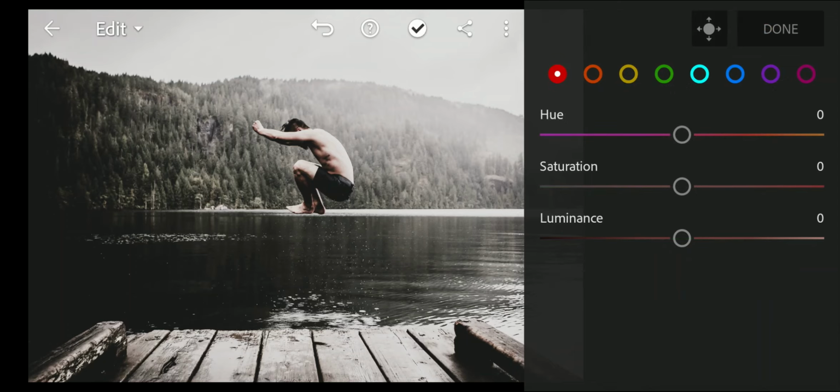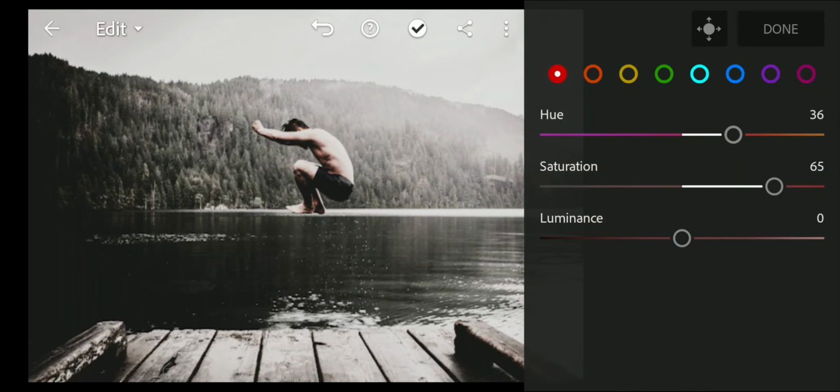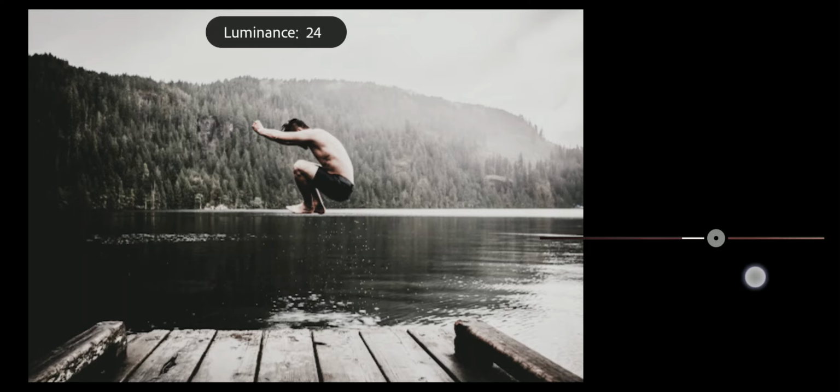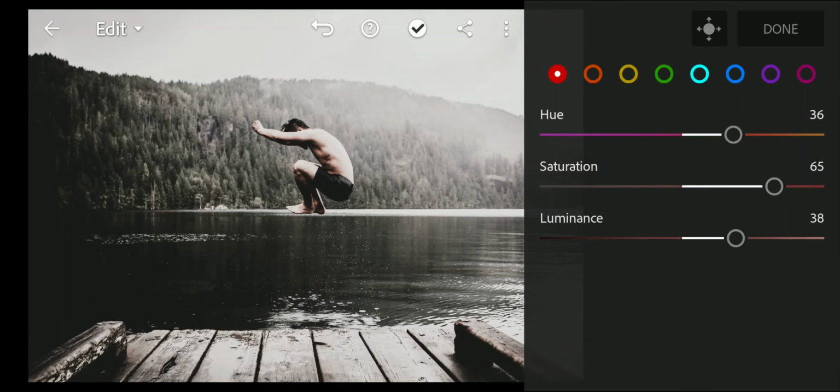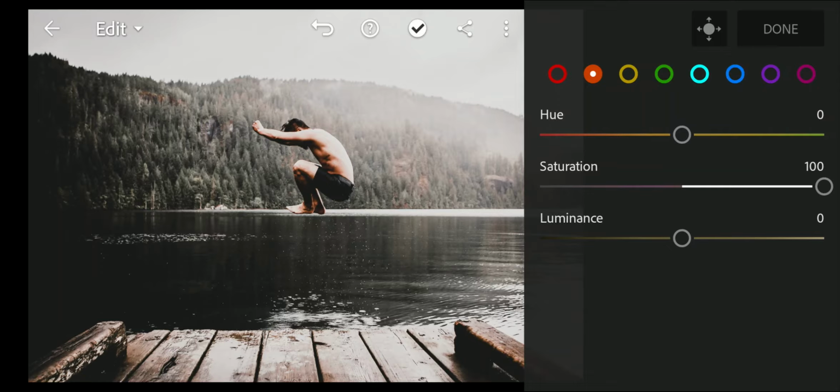Now go to mix, bring up the saturation of red to 64, bring up the hue of red to 36. Also bring up the luminance of red to 38. Select orange and then bring up the saturation all the way up and leave the hue and luminance to 0.